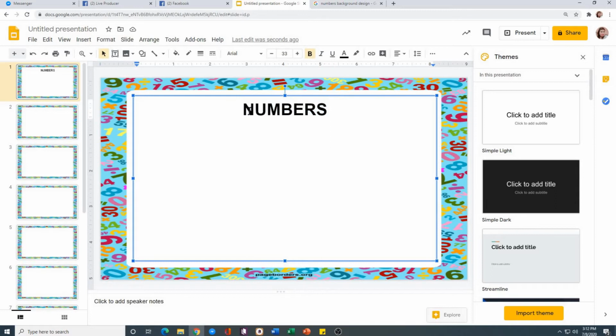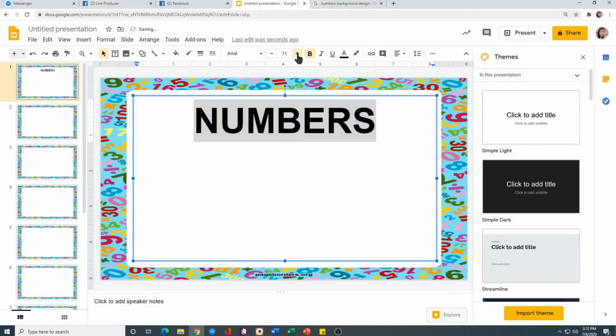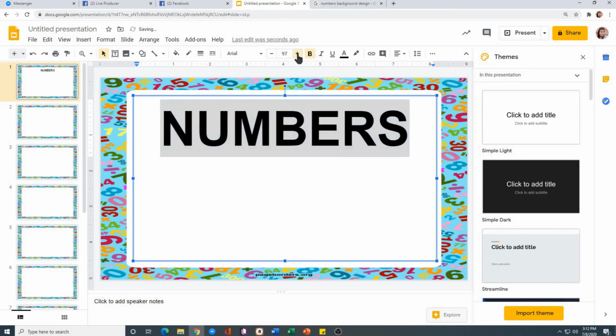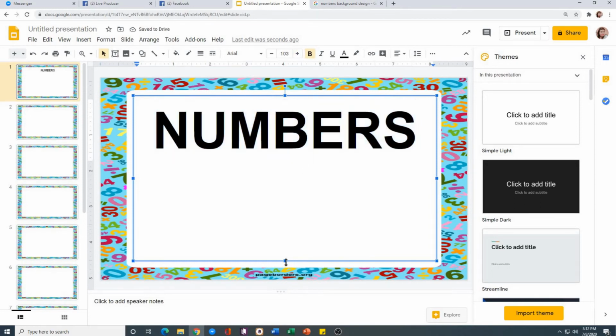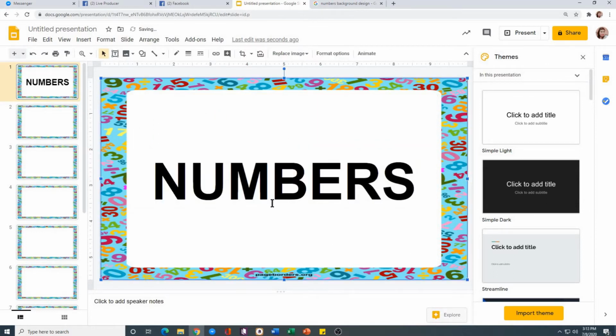Now, still, I find this quite small. So what would I do? I would just highlight the word numbers and then click on the plus sign until it reaches my desired size for my title. So, all right. Say for example that. Let's just adjust the square for this, and we can just center that out, and there you go. You have your title as numbers.